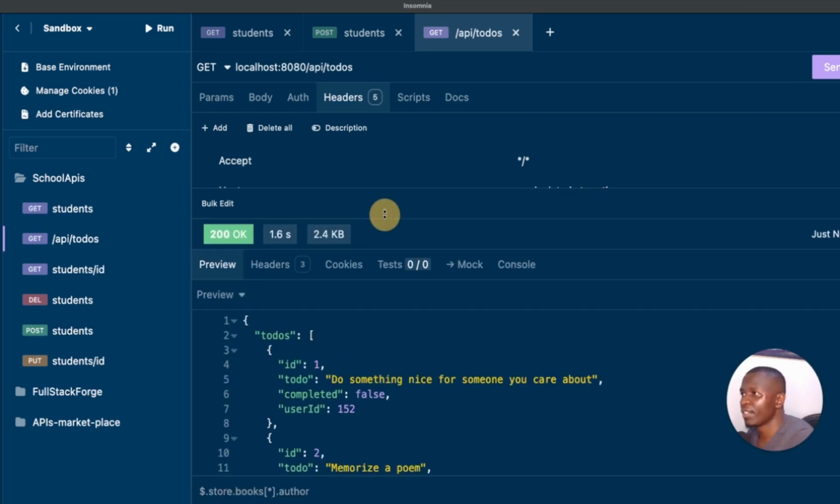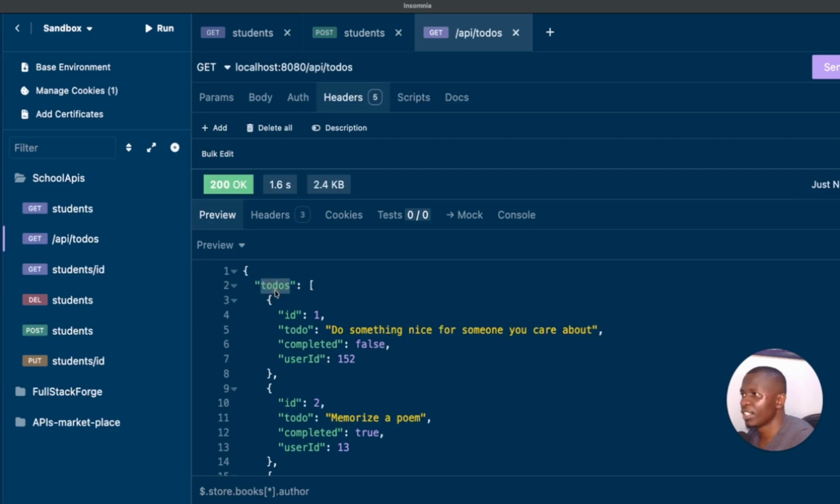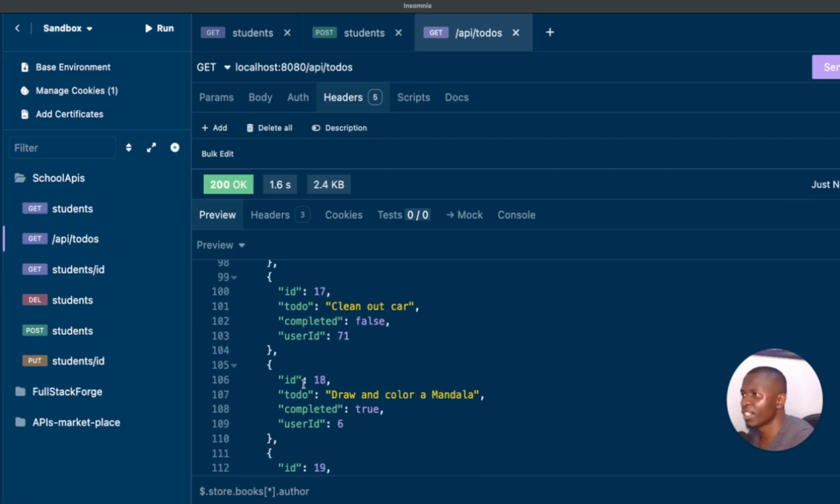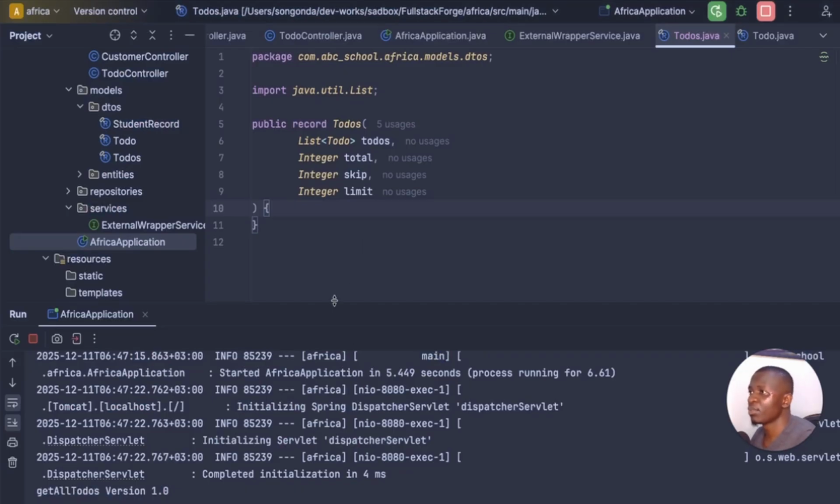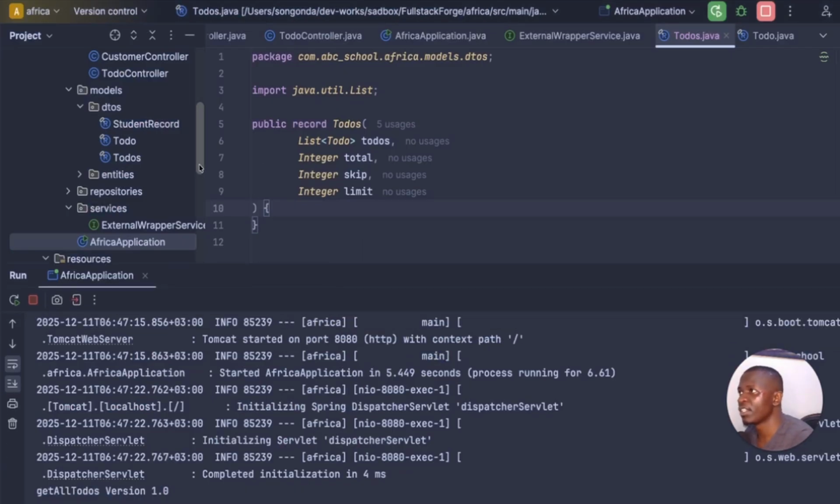Here we go. You'll find that we have the to-dos here, and a list of all the to-dos that we had. At the end of it, now we have the total and limit. So that's how we use HTTP services within the new Spring Boot 4.